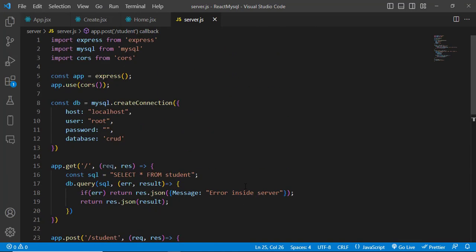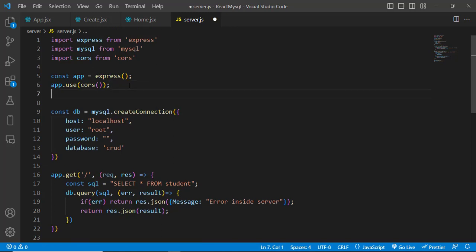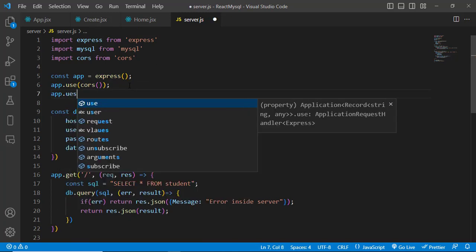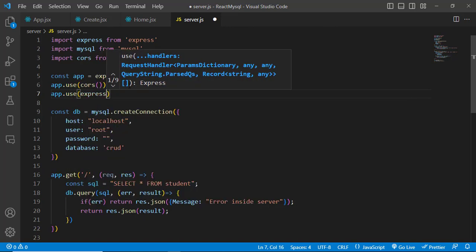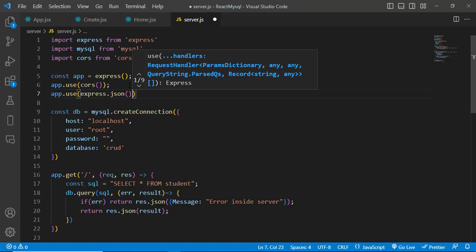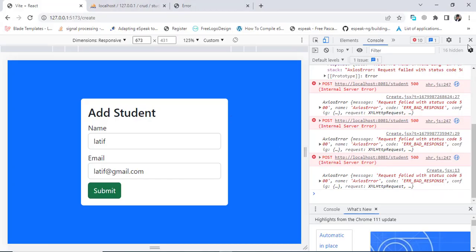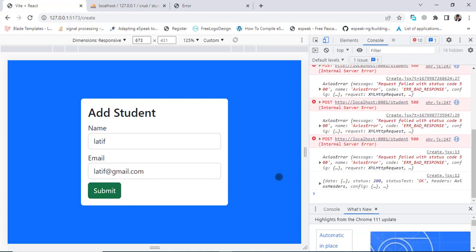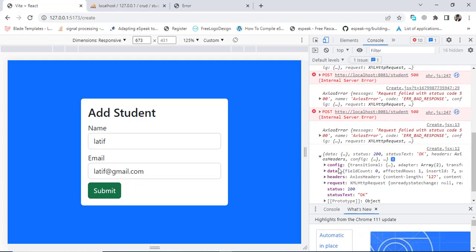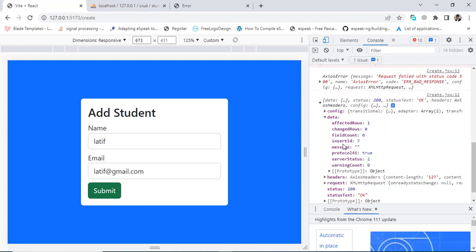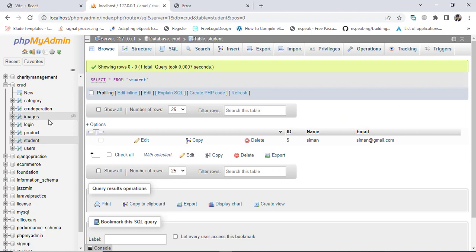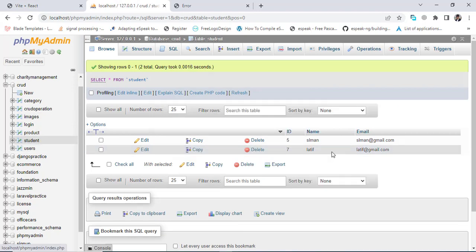The error is that we should parse the data that we are passing to JSON format. So let's use app.use and express.json. Let's check it now. Let's press the submit now. See, we got the result. It is okay now. Affected rows 1. So let's see it inside the student table. See, a new record has been added.